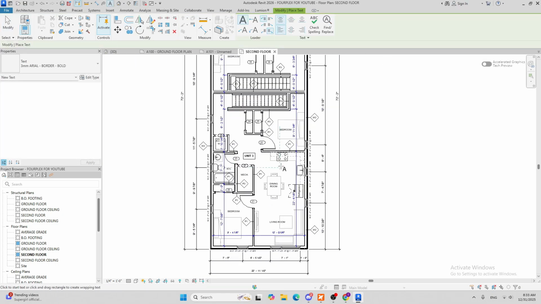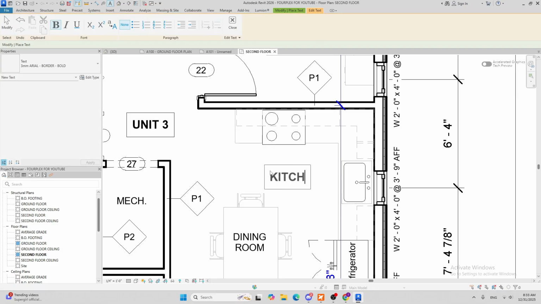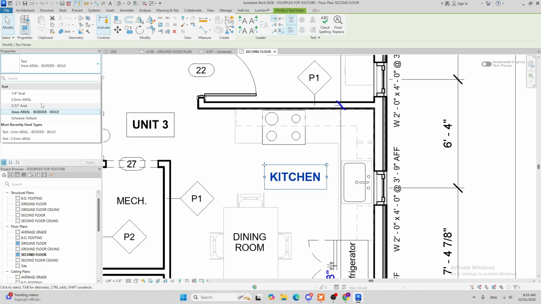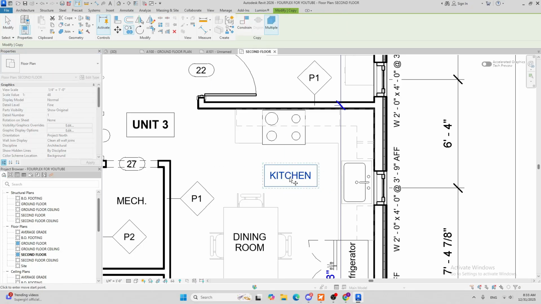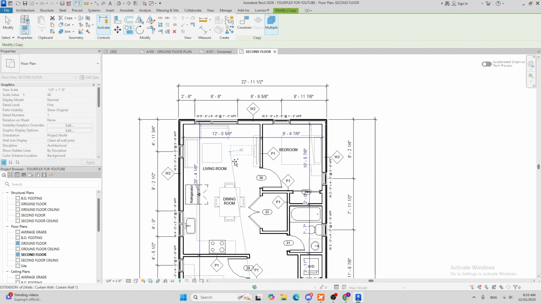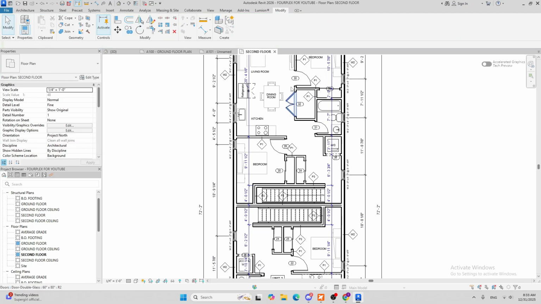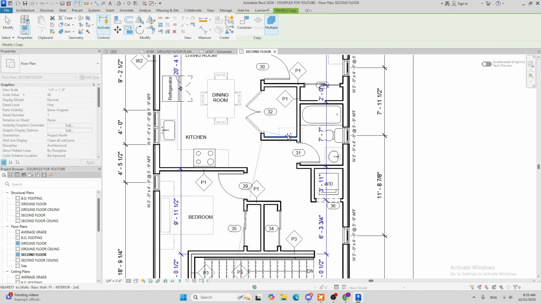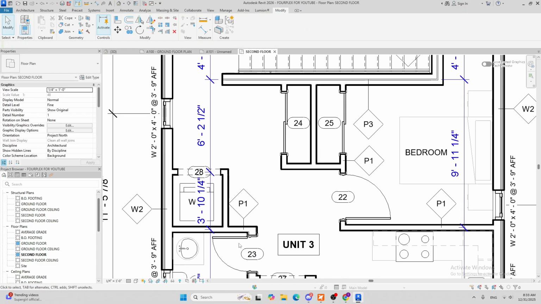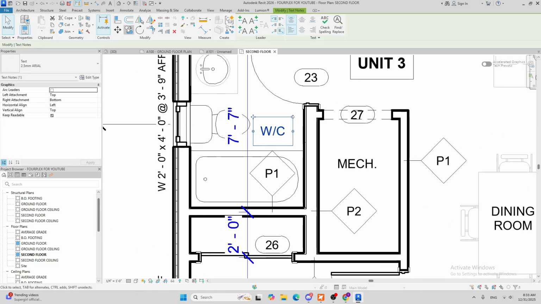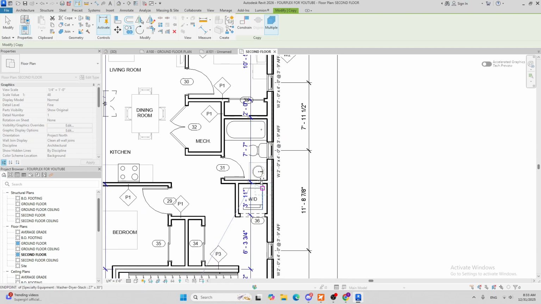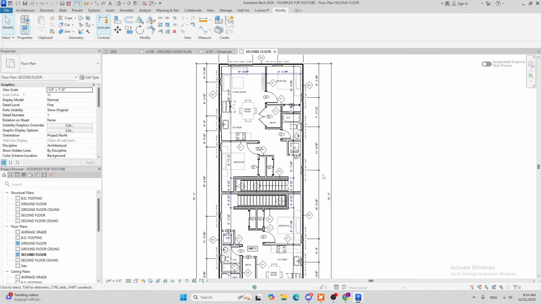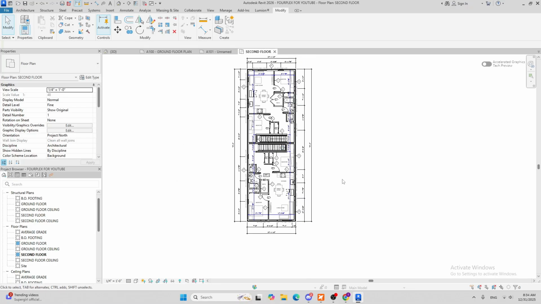So TX on your keyboard and go kitchen, and you can click outside, click that and change your drop down to the 2.5 aerial if you accidentally did the other text like I did. So kitchen right here, living room, and then the mechanical space as well. And let's do one for the washroom. Let's do it right here. There we go. I think that's all we need.